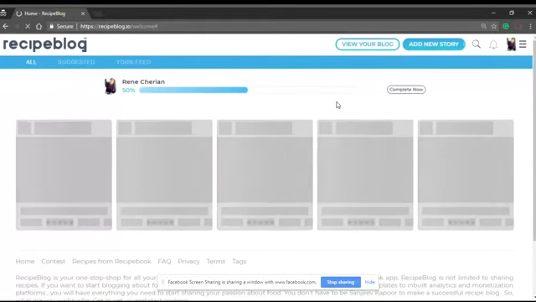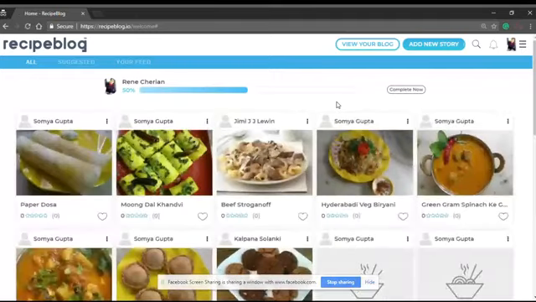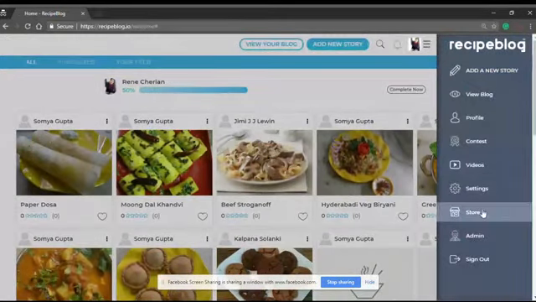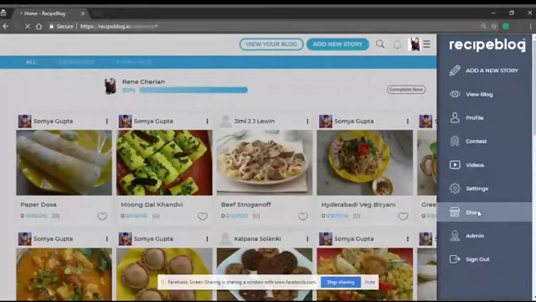Alright, so once it completely loads, what you're going to do is click on the menu button on the top right hand corner, and then click on the store option. Once you click on the store option, you'll be redirected to the store homepage.